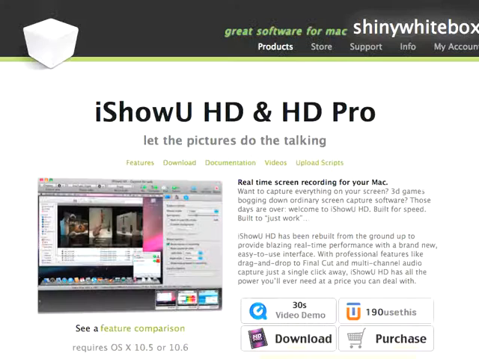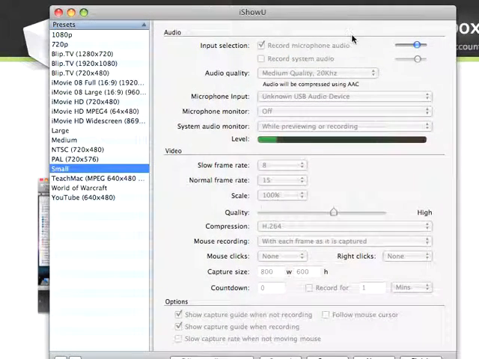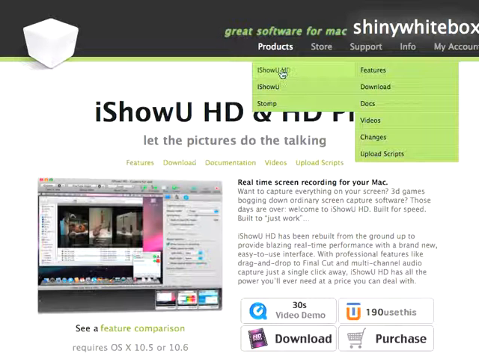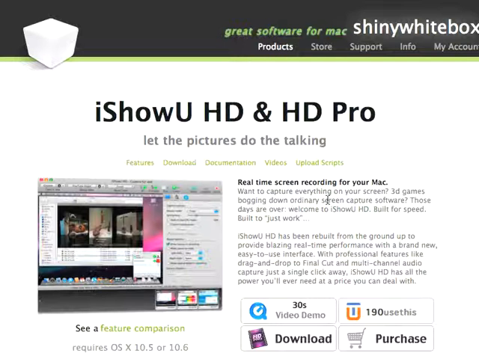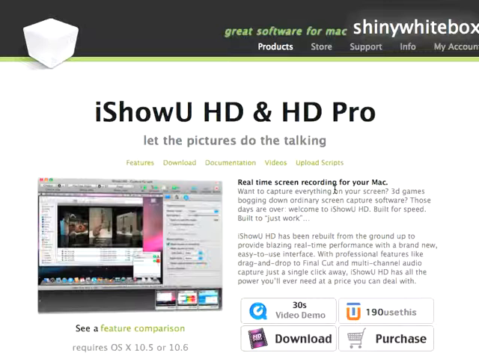Now, a few other options that I want to recommend. I recommend and actually am using currently at this moment iShowU. If you're on a Mac, I recommend iShowU as a really inexpensive, really effective option. iShowU is about $30. If you want to get the HD Pro version, I think you're going to pay about $60. But iShowU, if you're on a Mac, is a great inexpensive screen capture software that you can use.